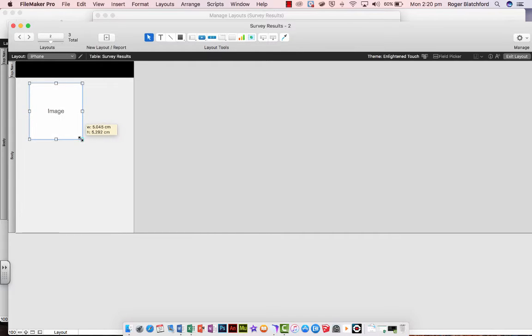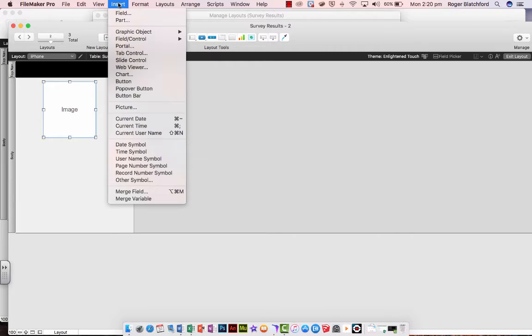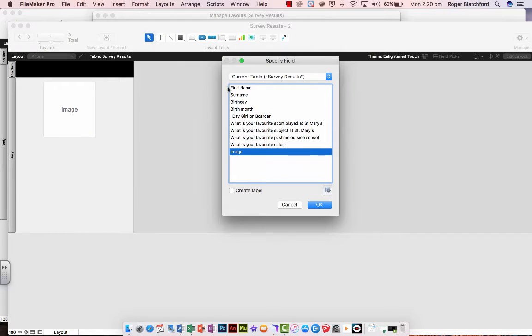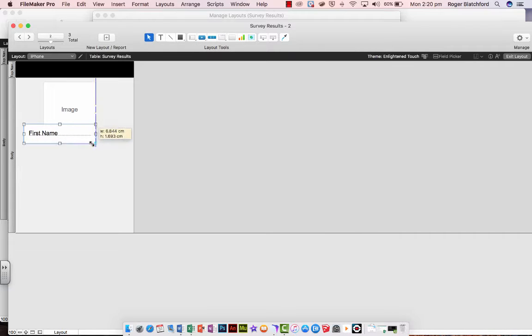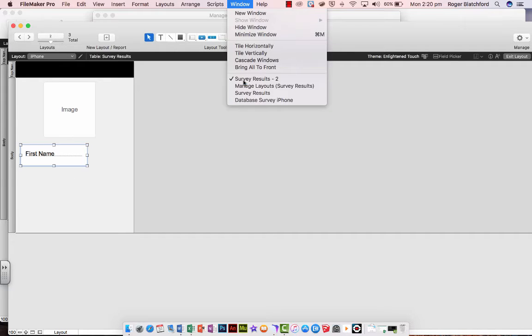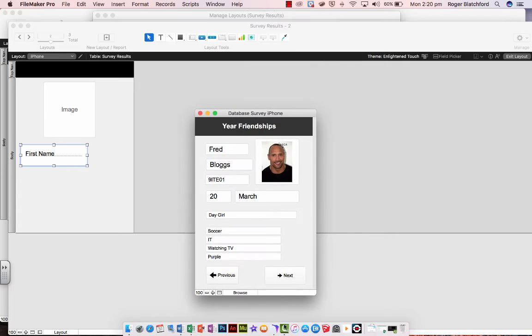We can resize it. We can put it wherever we like, maybe in the middle. Then we might go Insert another field. Okay, first name. How big do you want it? What font do you want it? So your task today is to create the layout that you want to use on your iPhone. It doesn't have to be the same as this one. This is the one that I did as a little test.